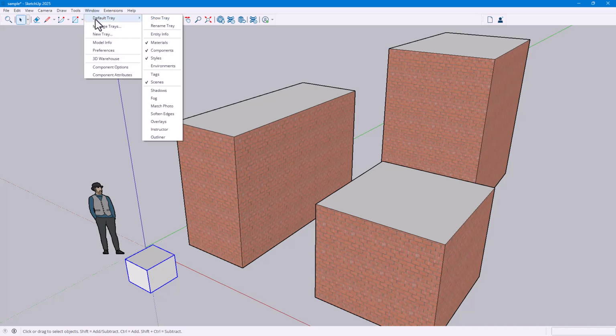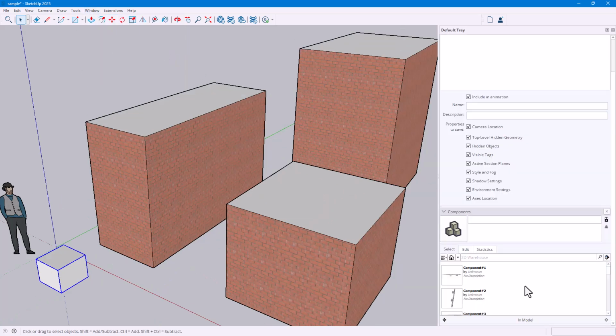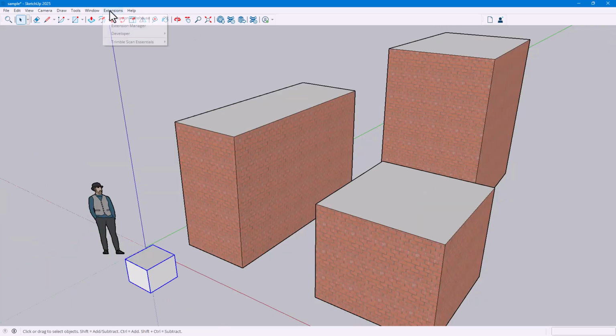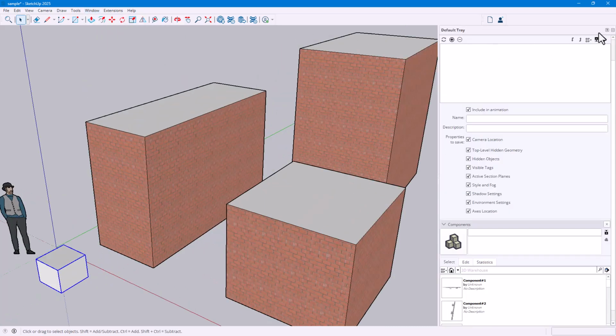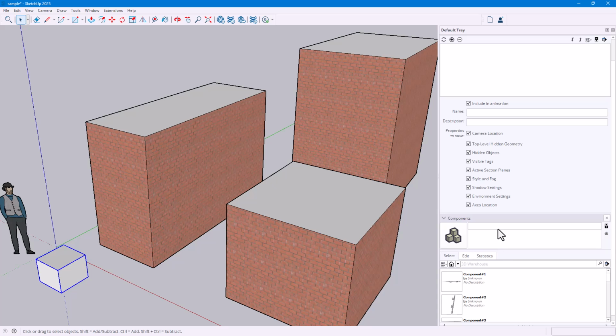Go to Window, then Default Tray, and then Components. Over here, you can see that this is the component right here. So let's close this out. I accidentally closed that out as well. So let's go to Window, then Components again. So now this is what you have, as you can see.